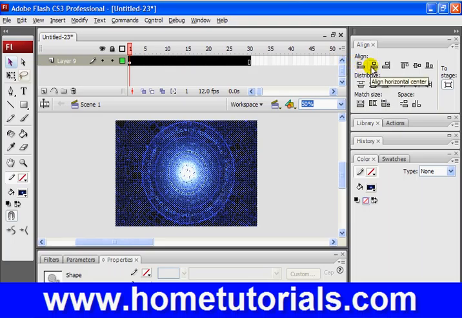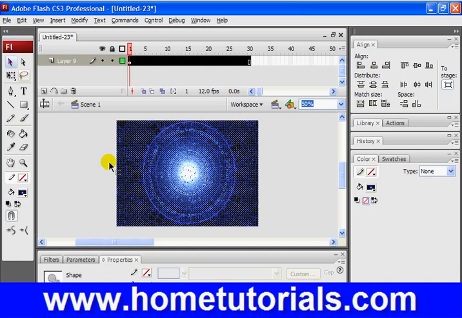Align it left, align horizontal center, align right edge, align top edge, align vertical center, align bottom edge, match size, match width, all sorts of really neat options. In this case, we're going to pick align horizontal center, and it perfectly aligns it. And we can also do the same thing with vertical center, and we can see it was slightly off. So now it's perfectly covering our canvas.